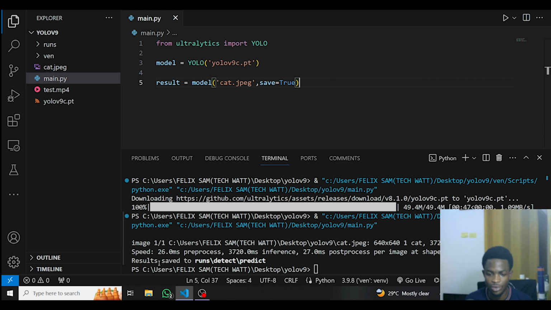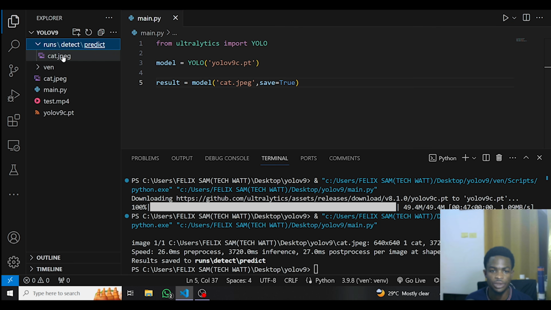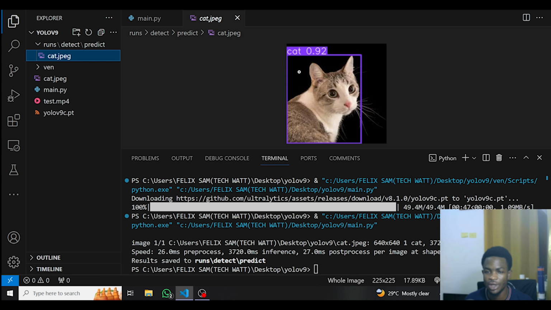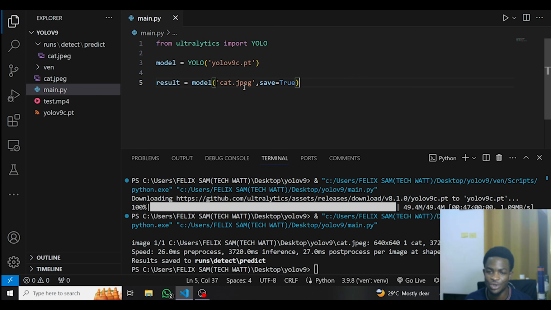Alrighty, so our results are now saved to runs, detect, and predict. Okay, so that's it. Let's check runs, detect, and predict. So over here, these are the results. And with this, we are just doing object detection. So we have detected the cat, and this is how it looks. But the actual thing we want to do is object tracking.